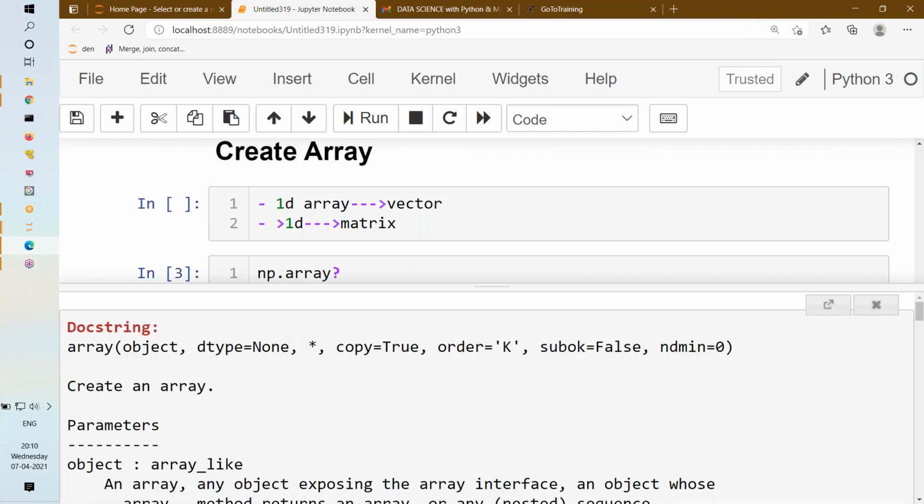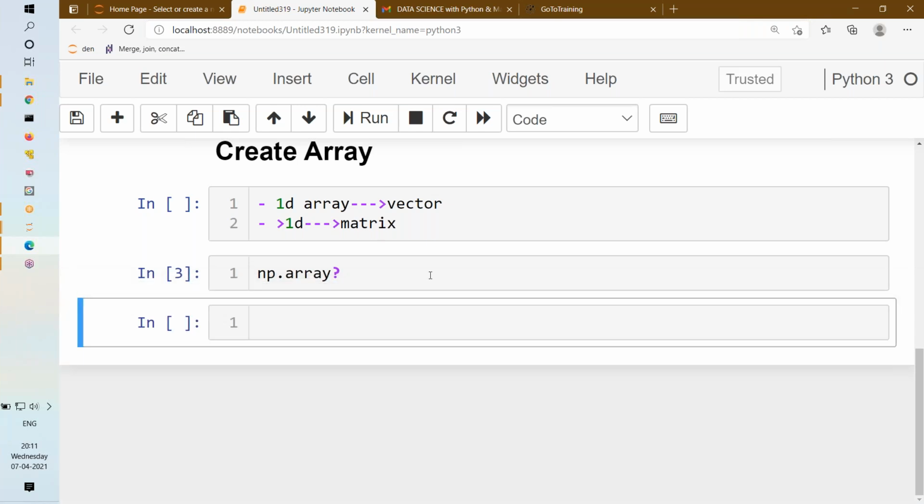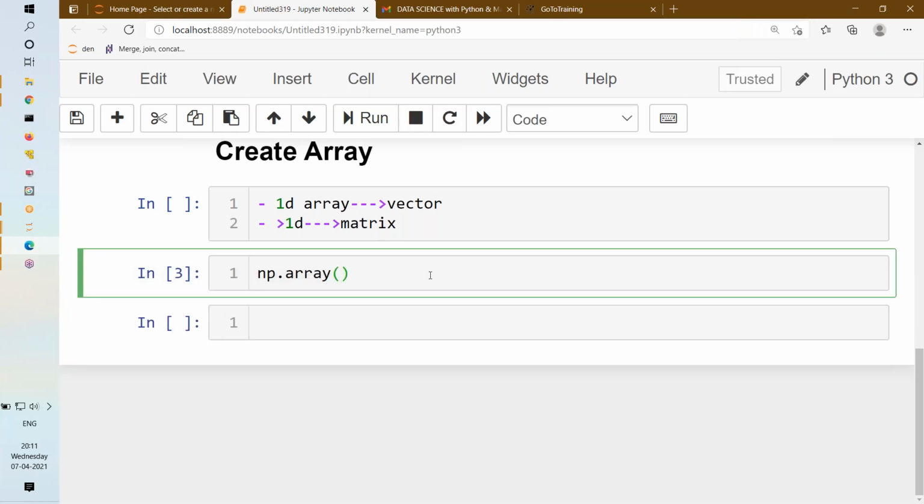Always, for any method you can take help, and you can understand the method in a detailed way by reading the docstring, right? So I understood that this is taking an object. Everything in Python is an object. So first I will pass the data that I want to convert into an array, and then I will pass the dtype. Dtype is nothing but the data type, right? So let me create a NumPy array from my existing list.